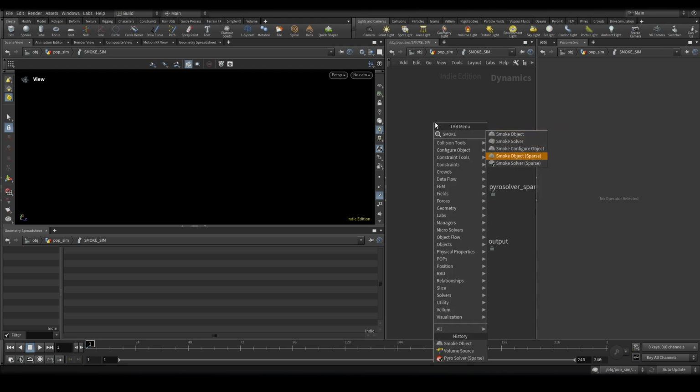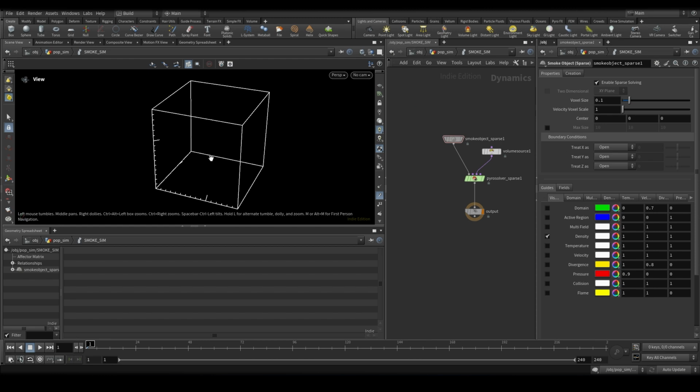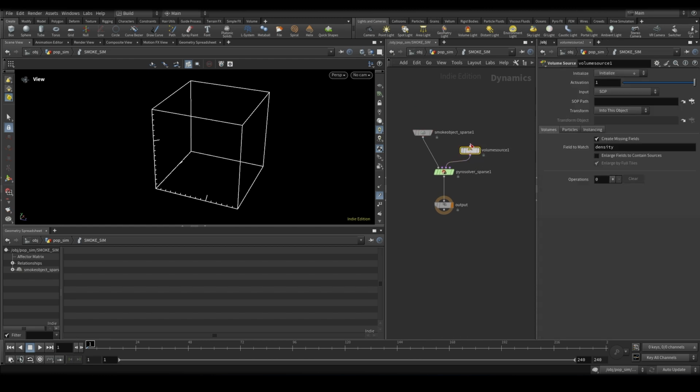We're going to go ahead and find that on here. And we're going to put this there. Very good. And now we have something, okay? Now, in our volume source, we're going to tell Houdini, this is the object that we want. So in our volume source, we're going to go ahead and tell Houdini what it is that we're going to create a smoke simulation out of, right?